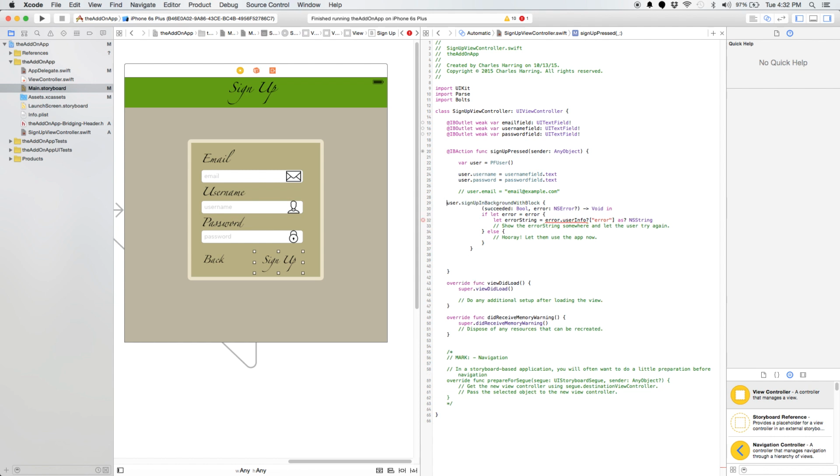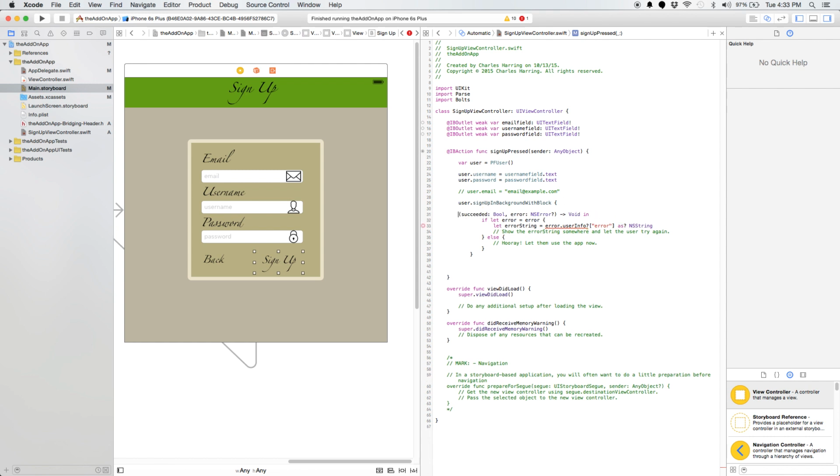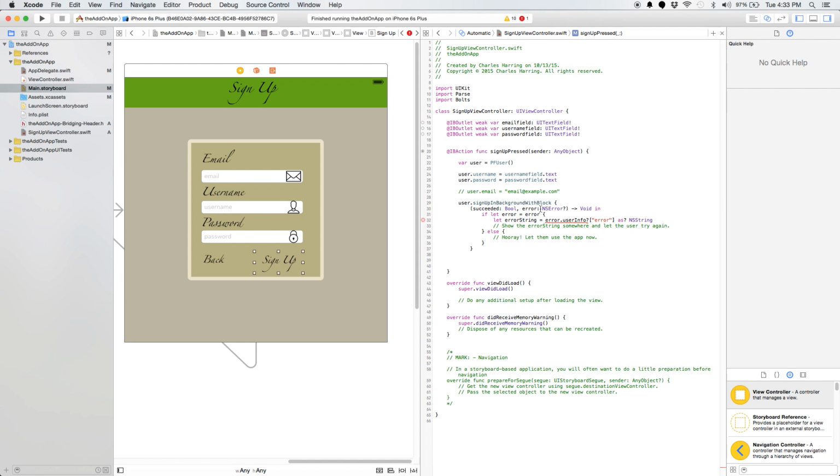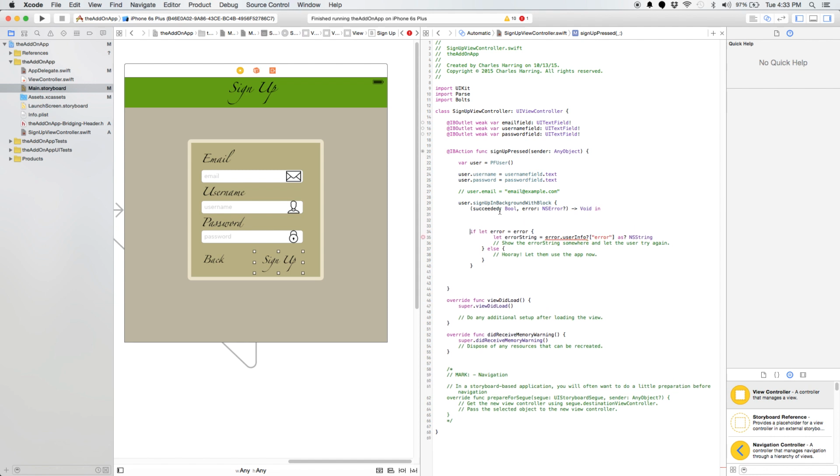Now, this is where it gets juicy. Not juicy, but starting to get interesting. Sign up in background with block. That's the important one. What we're then going to have is succeed. Okay, so this is where I'm not sure how it all works. Succeed. I was going to do success, I think. Yes. Yeah, I was going to do success, comma, error.